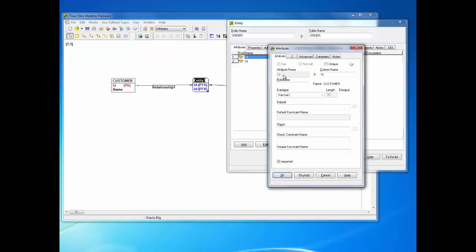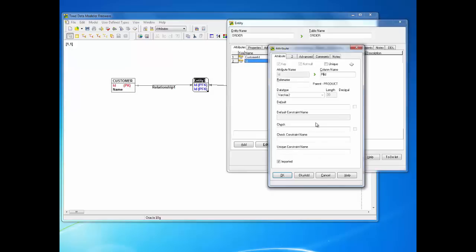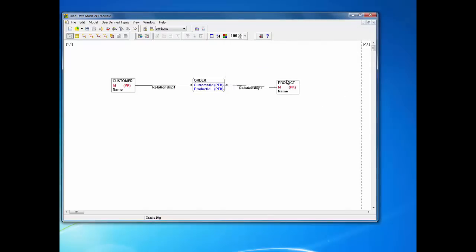We want to rename each of the foreign identifying keys so that we can distinguish them. And the technique that's used is to introduce the parent name into the column or attribute name. And we would like to have the column name also appear in the role. Say OK. We're going to do the same for the product ID. And we've got everything set up.